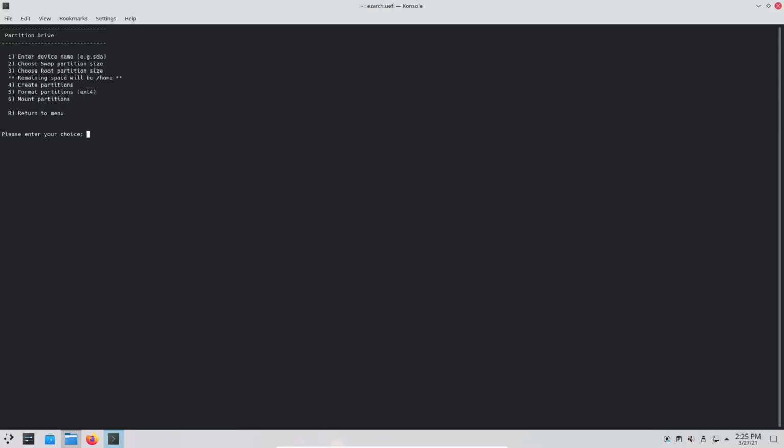Device set to SDA. Right, so choose swap partition size. So let's go to 2. You only get some options here, a few options. So let me set 4 here. So 4G. So swap partition set to 4G. Set the root partition size. You don't have many options, 20, 40 or 60. I think I've only got a 32 gig virtual drive here. So I'm just going to select 20 gig. And I think the remaining room on the disk will be set to my home partition. And it says there, remaining space will be home.